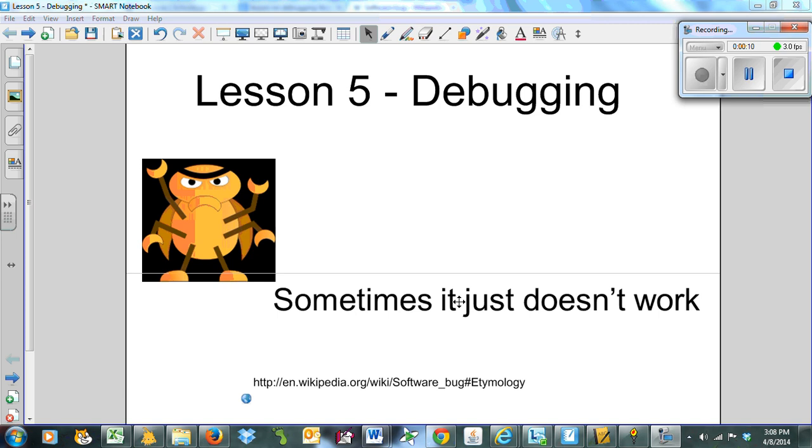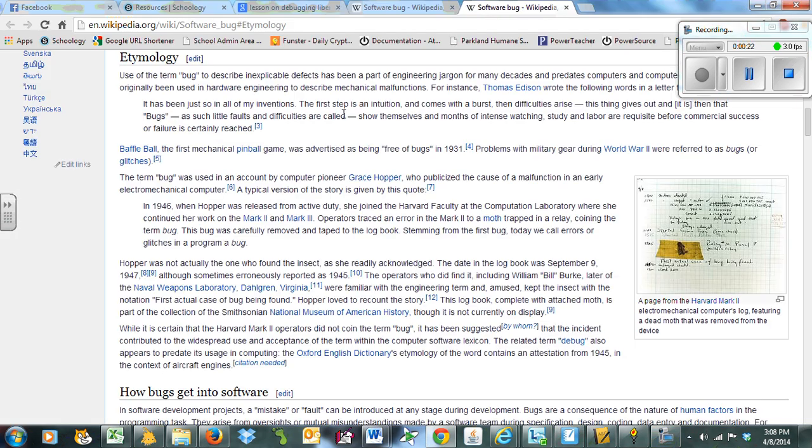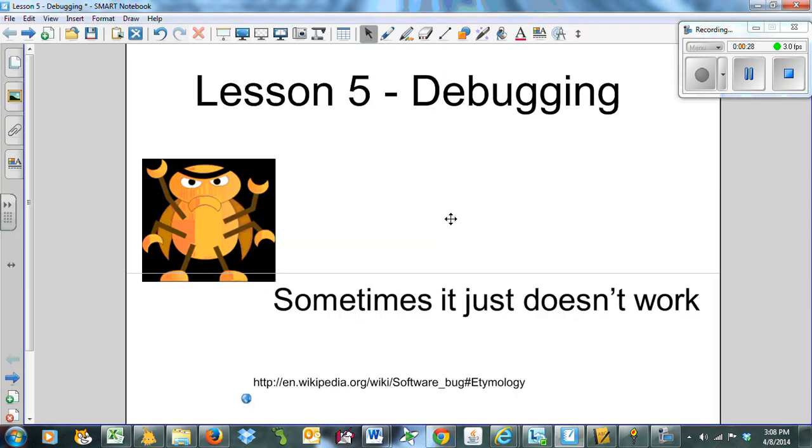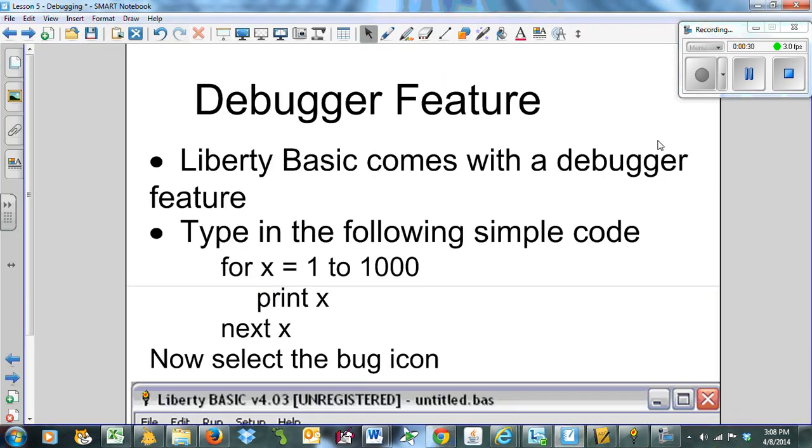And sometimes things just don't work. You've probably discovered by now that your first crack at a program doesn't always work, and this is usually referred to as a bug in the program. There's a Wikipedia link right here. If you want to click on that, you can find out some of the history behind why we call things a bug. Some interesting little history there. I'll let you read that on your own. For now, let's move into what debugging is.